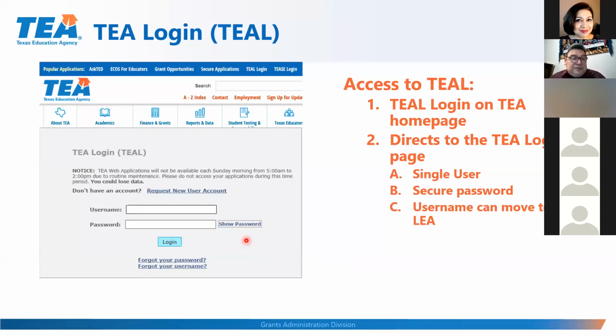It is a single user login. So once you have a TEAL login, whether you're with one school district or another, if you switch LEAs, you can use that same password and switch the information to gain access to your new LEA. It's a more secure one, and like I said, your username will always stay the same, but your rights and which LEAs you have access to will change as you go through the system. This is different from the old system where you had to have a different login and password for each LEA that you assisted.